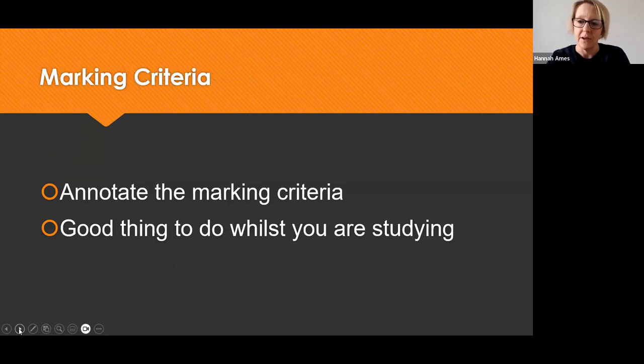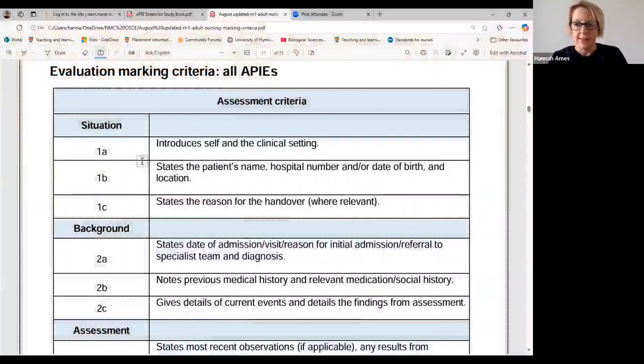So like I said, I'm going to annotate the marking criteria now. And it's quite a good thing to do whilst you're studying as well, to annotate your marking criteria, so you know exactly where you need to go in terms of your papers to get your information. So firstly, with marking criteria, just make sure you're using the most up-to-date version, and make sure you're regularly going on the NMC website and checking that, because they do change and update the marking criteria without putting out a formal announcement. So your evaluation is structured around SBAR.